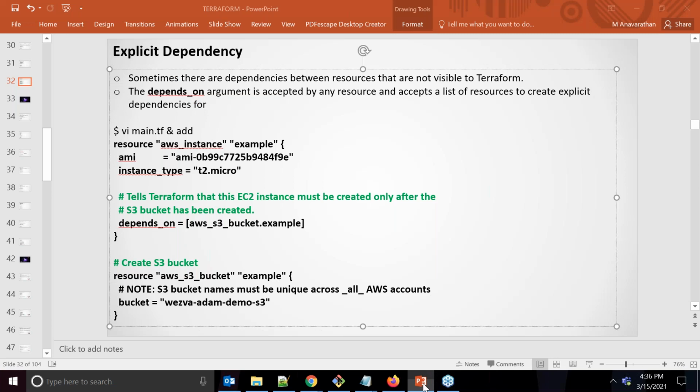So as of now, are you clear with the concept of what we mean by dependencies in Terraform? Once again, just to reiterate, by default, if there is no dependency between any resources, Terraform will create them in parallel, which is the default.